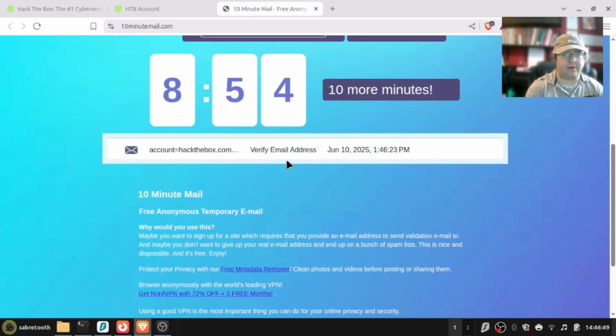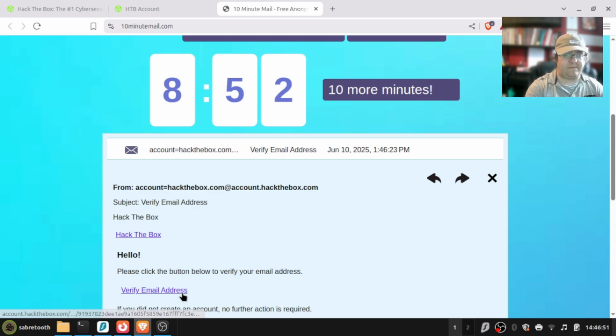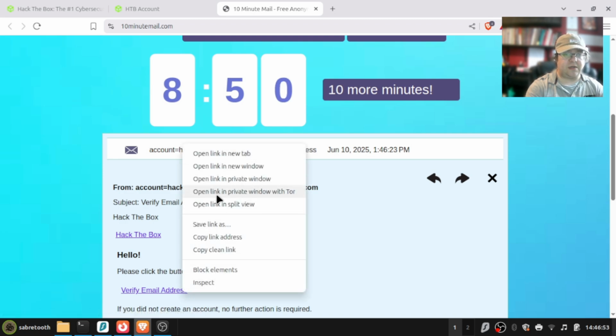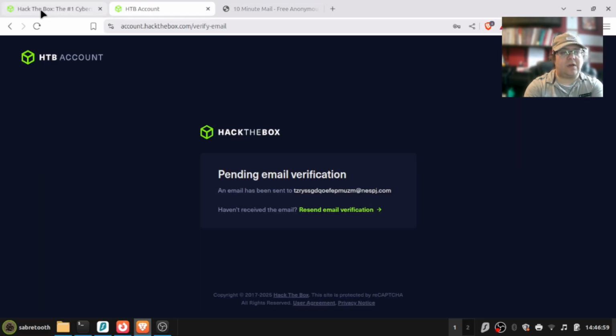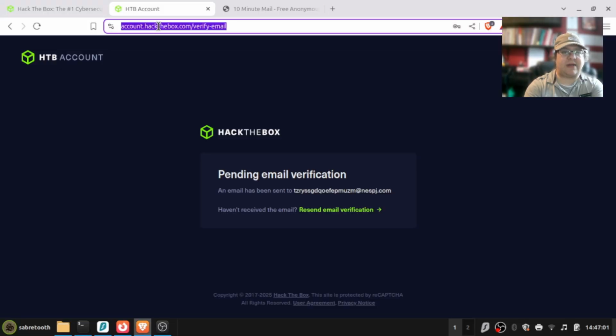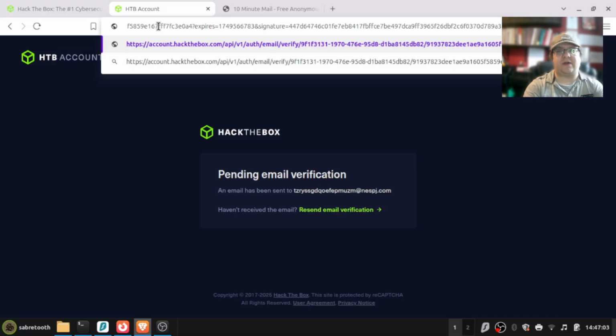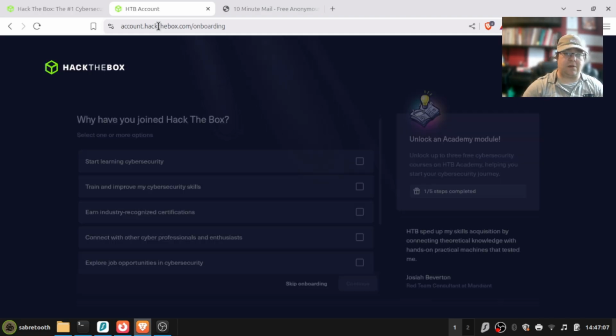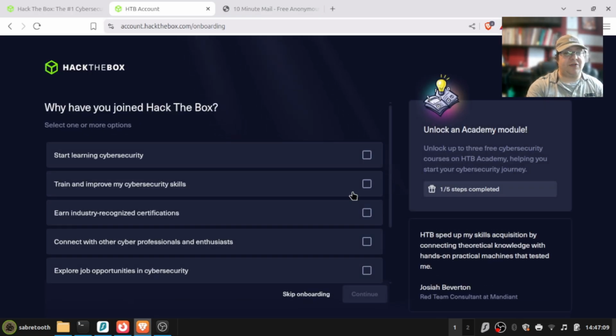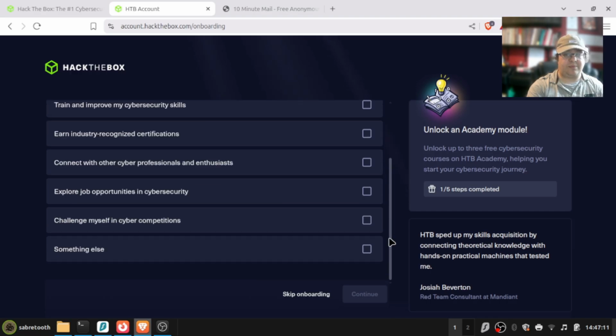Okay, so we have the email through. Verify email address. Whereas if we'd have done TryHackMe, that doesn't send you an email unless you verify your email address. Whereas here, it does it by default. Doesn't let you in. So why have you joined? And this is very similar to the onboarding process.